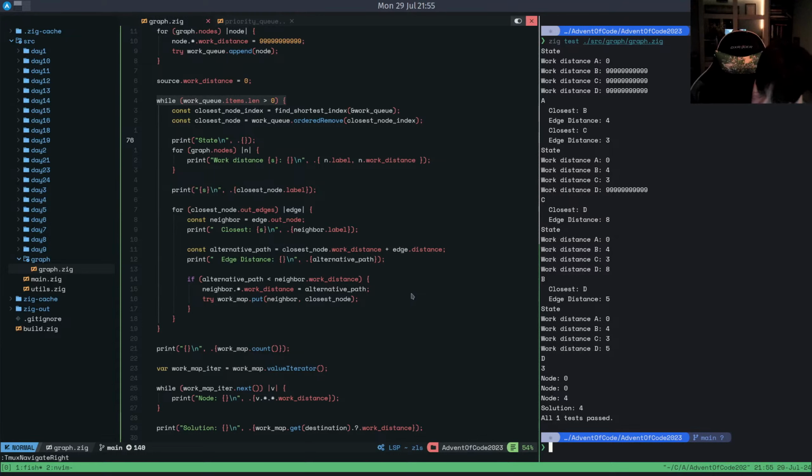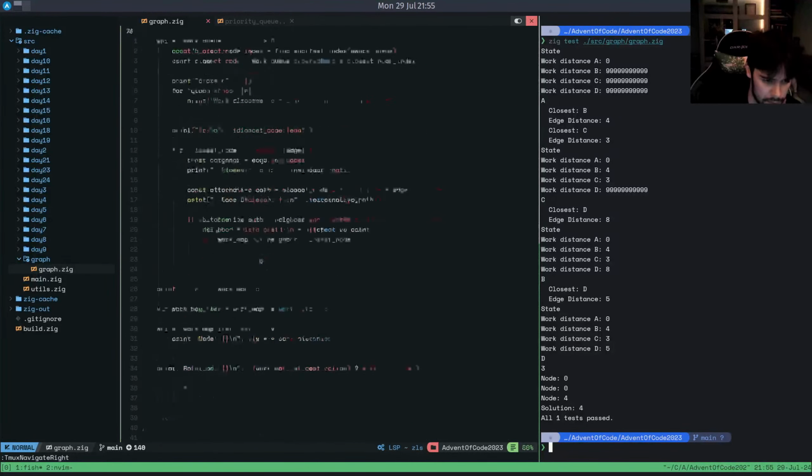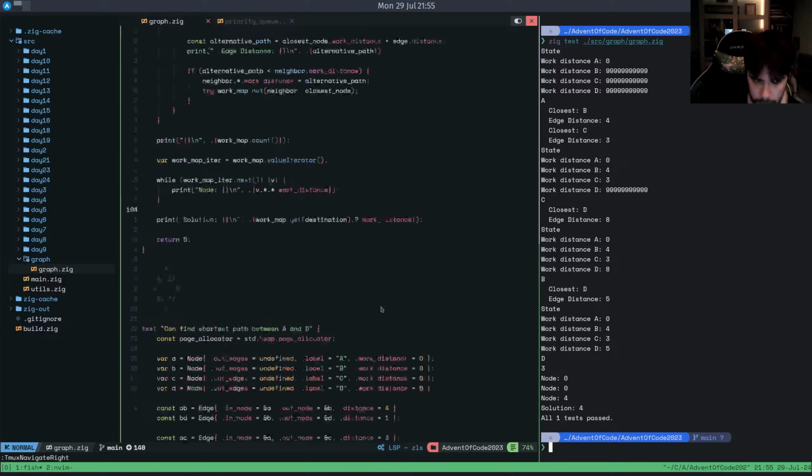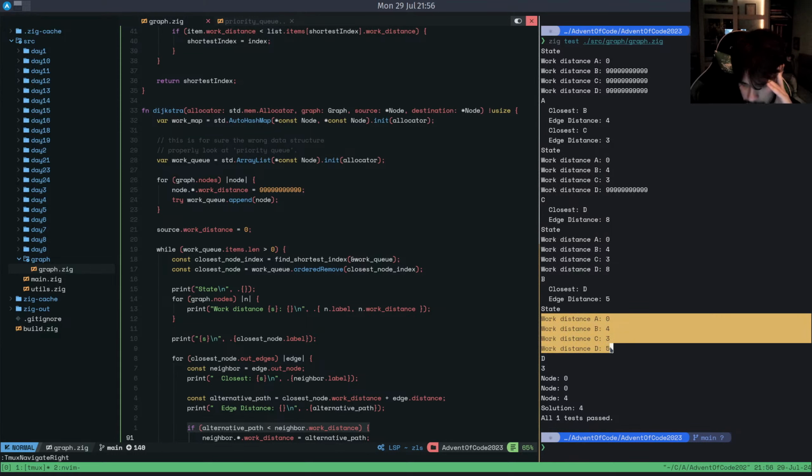Right, so when we are at B, here, the closest is D and the edge distance is 5 total. Then when we get back round to D, we mess everything up because you can see work distance here is all correct. We get 0, 4, 3, 5, that's all good.